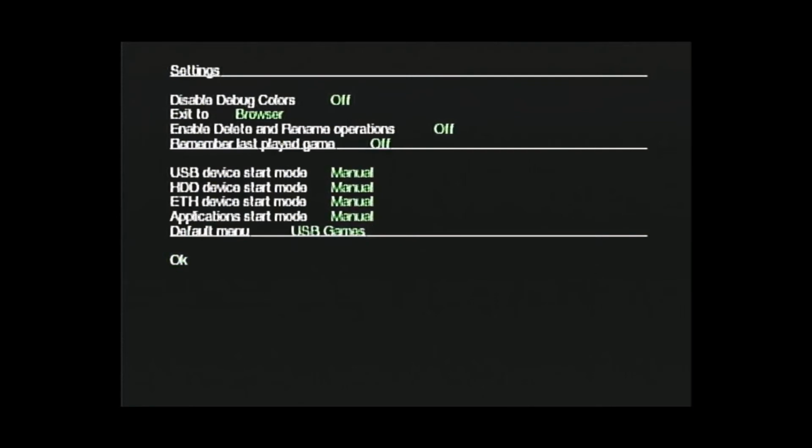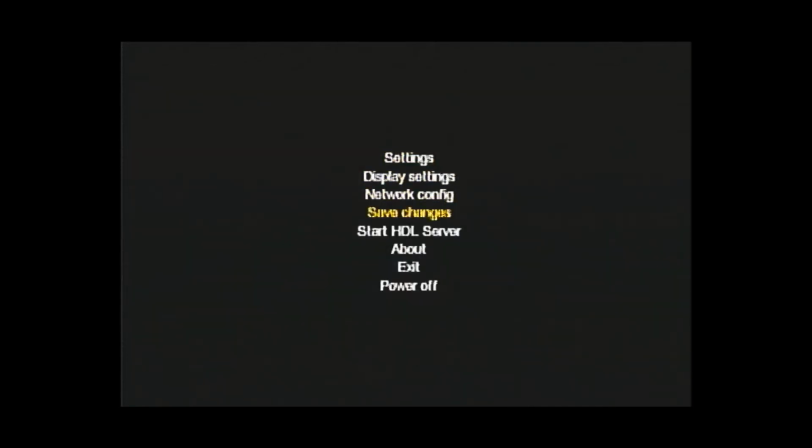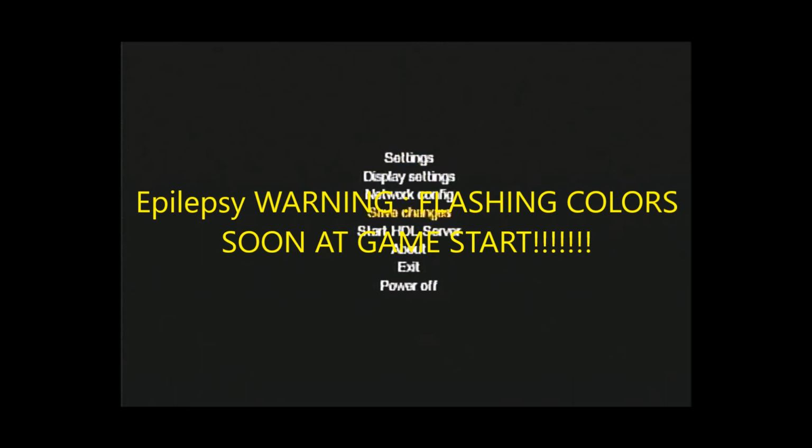There it is. Go down to OK. And press start on your controller, and then press X to start reading from your USB. Just leave the loading. There it is. 007 Agent Under Fire. If I press X, now you will see the flashing colors.